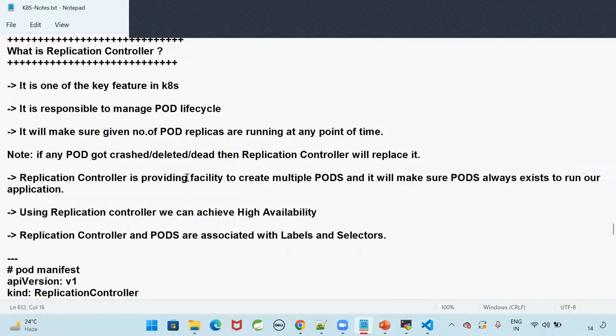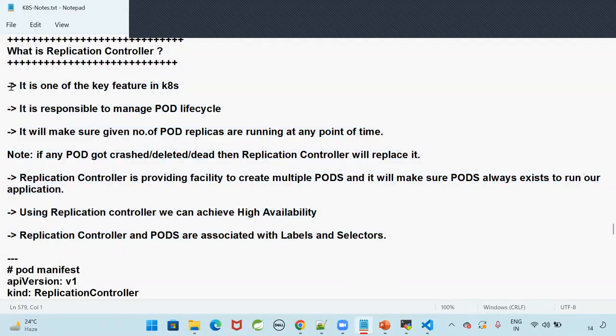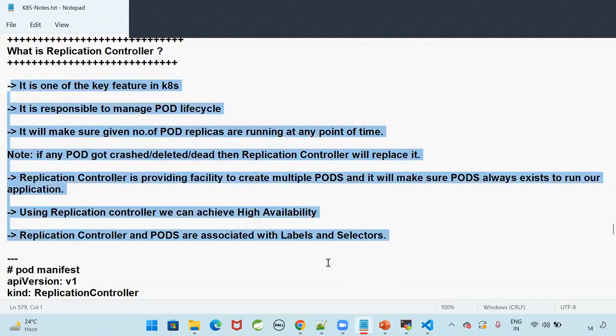Now, can you read this theory? Now you will get more clarity on this theory. When I write the theory the first time, you may not be able to connect it. Practically, I have shown you how the pods are recreated when the pod is deleted. Now read the theory.